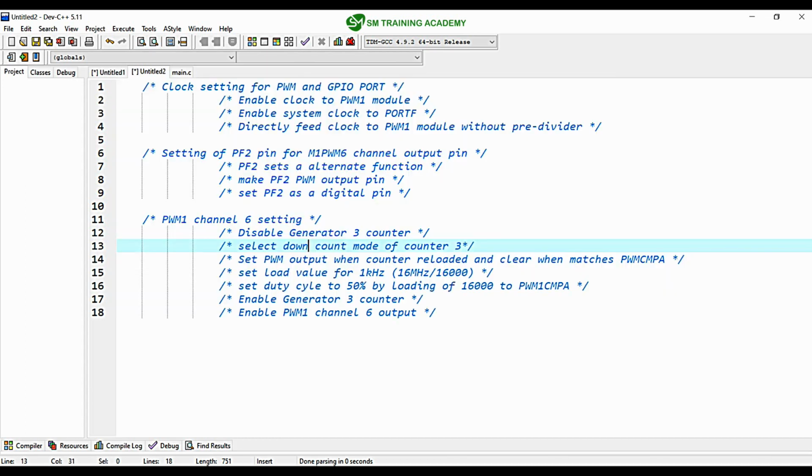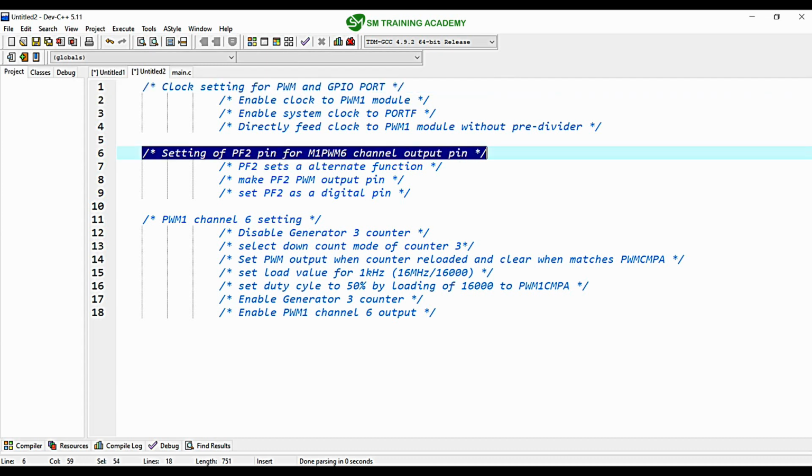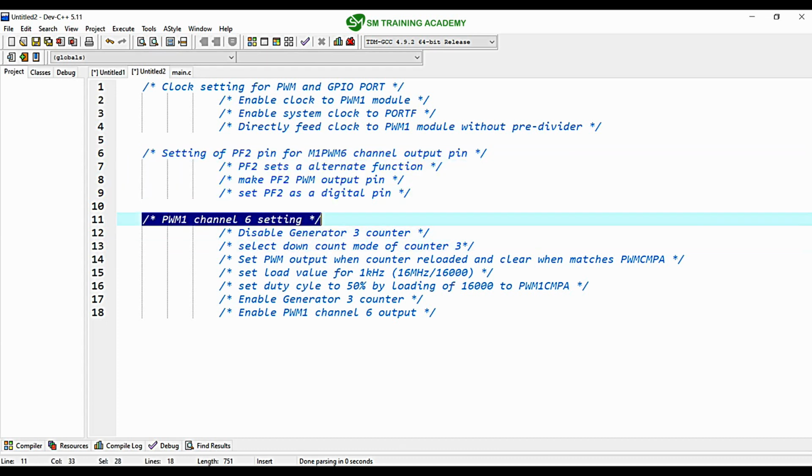First and foremost configuration that you want to do is you just want to configure the clock settings for the PWM GPIO port pin, and the second configuration that you want to do is you just want to set the PF2 pin for PWM module 1 channel 6 for outputting the required alternate function for PWM signal generation, and thirdly you just want to set parameters required for generating the PWM waves such as prescaler, setting and disabling the required bits for duty cycle, etc. So these are all the steps for that.